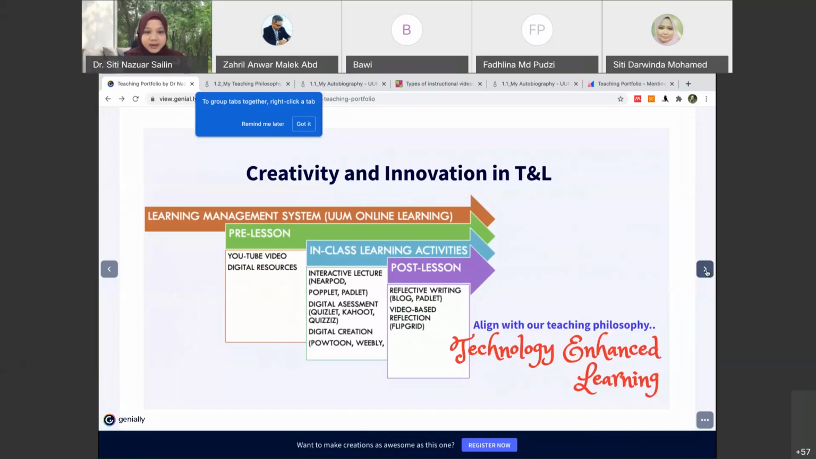Again, whatever narratives or story that I tell in this section, I will make sure that it aligns with our teaching philosophy, which is on technology enhanced learning. So it's good if you can have some kind of, not to say storyboard, but maybe some draft of what you want your teaching portfolio to be. Then you can start drafting what will be in the first part, what will be in the second part, what will be in the creativity and innovation section, and so on. And then we can have a look at it and make sure that it's aligned with our teaching philosophy.